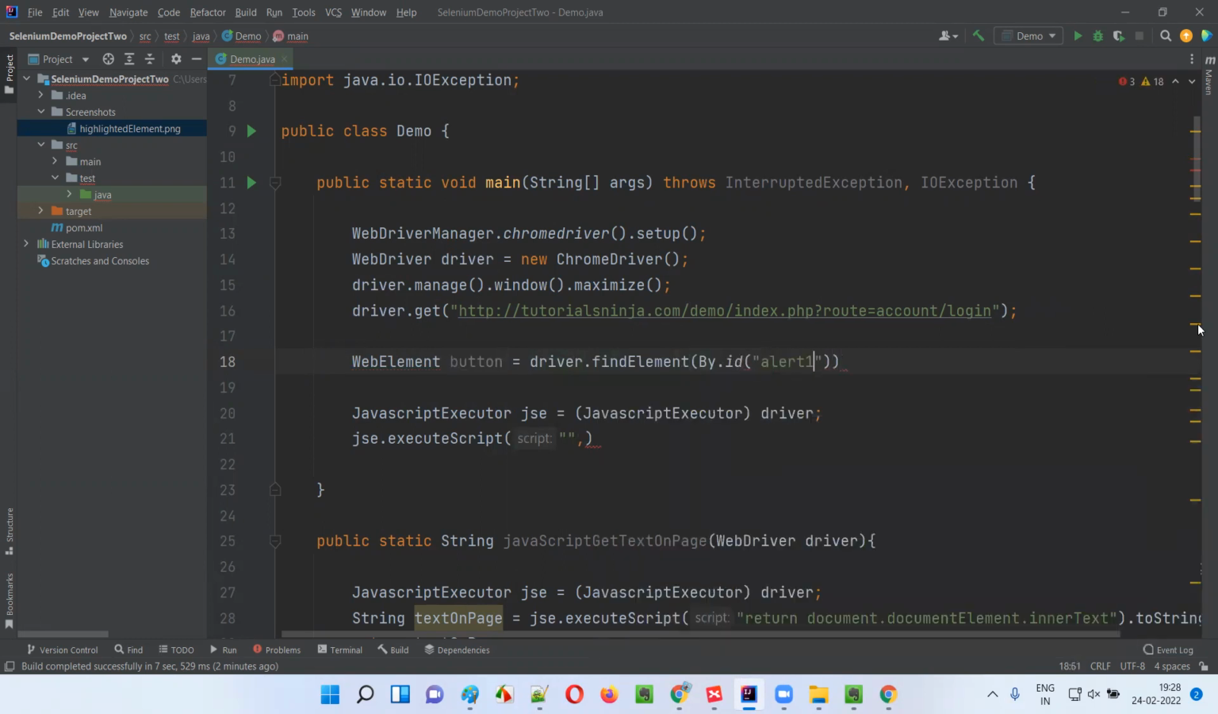Give the ID of that button. That's it. And now this button web element, I'm passing it here. And what I want to do on this button is arguments of 0 dot click. I'll write a simple script. Okay, this button I want to click, guys. That's what I want to write.